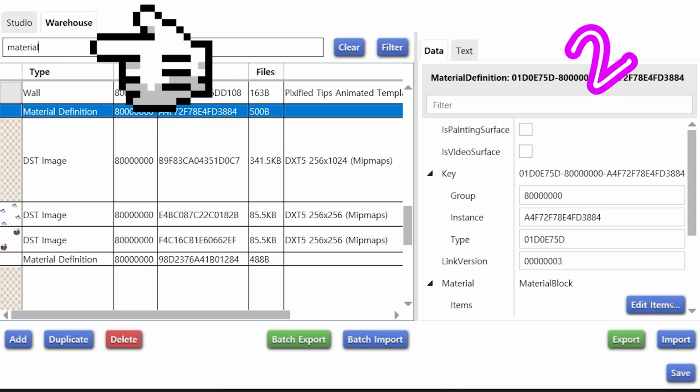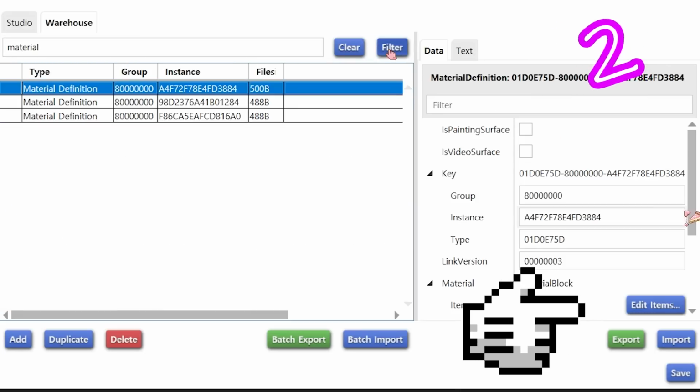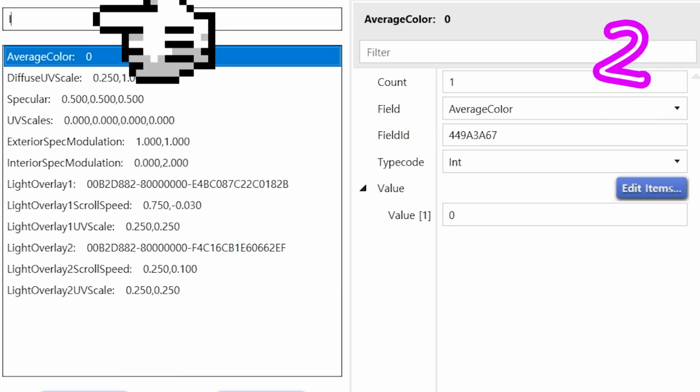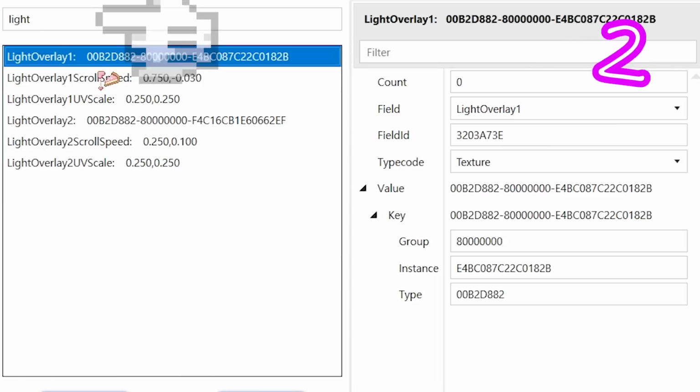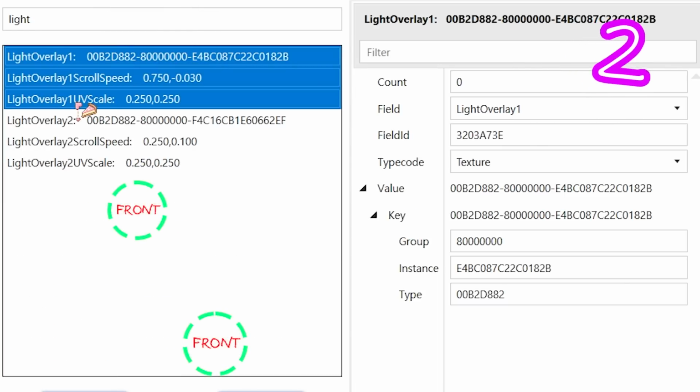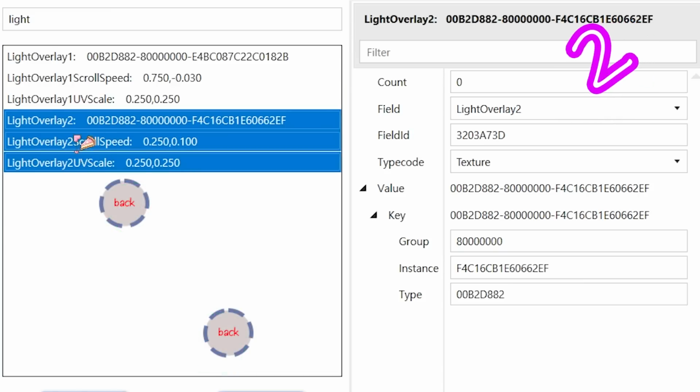2. Material definition. Edit items. Isolate light. Overlay 1 contains front image. Overlay 2 controls back image.